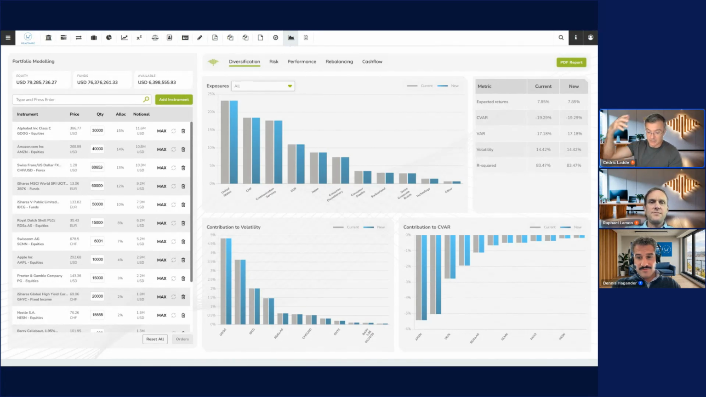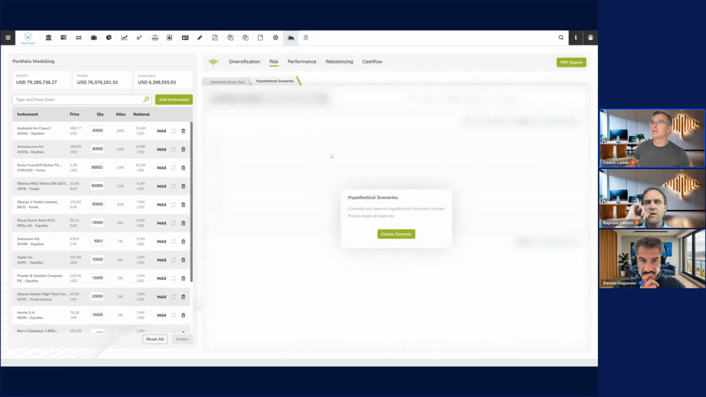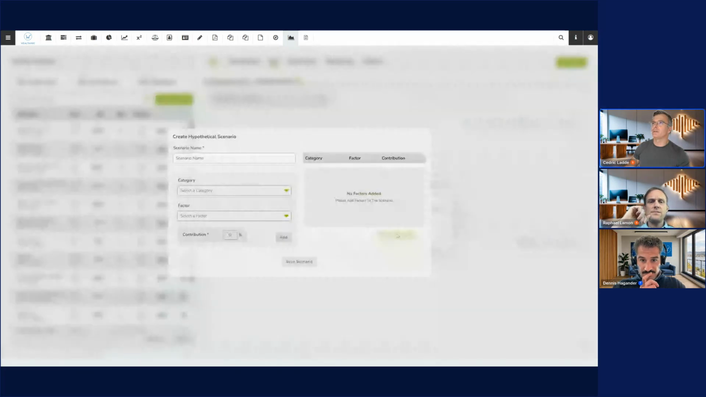But like you said, with WealthArc, with us, there are solutions out there, and that makes a huge difference. So, anyways, let's just go to the scenario. This is David's portfolio, and we have a risk module here, and we're going to create a hypothetical scenario.